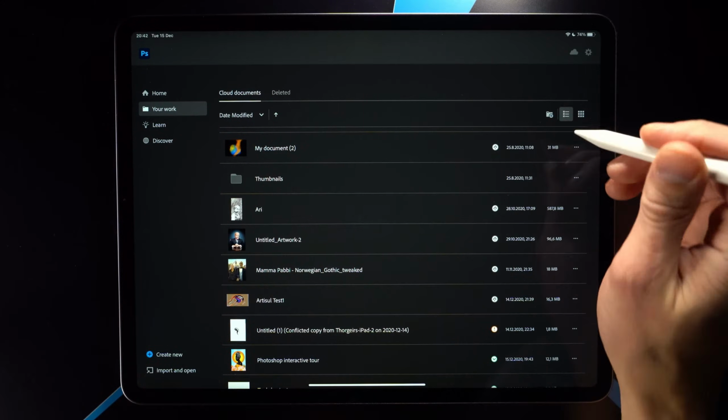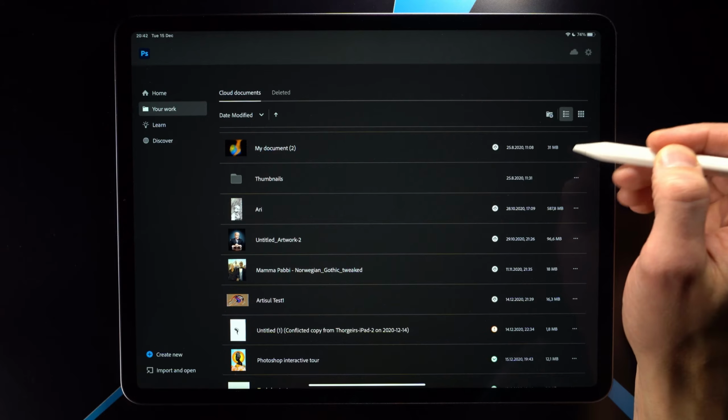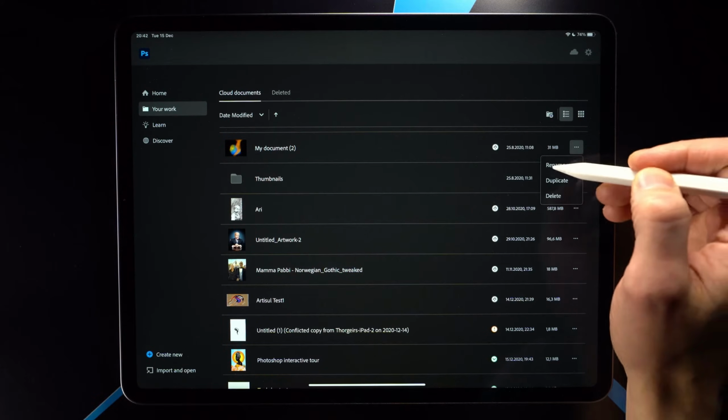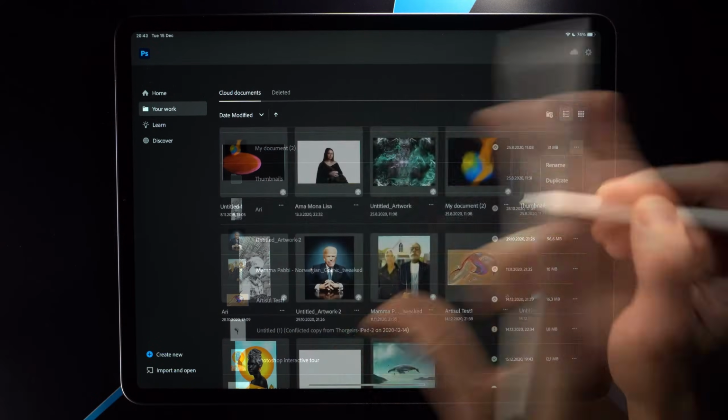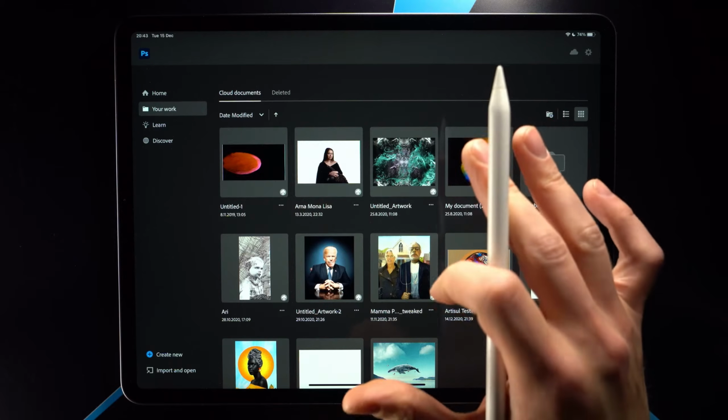The actions that you can take on each document are available right here from the three dots. You can tap on that and you can rename, duplicate, or delete. So that is pretty much the extent of this view right here.